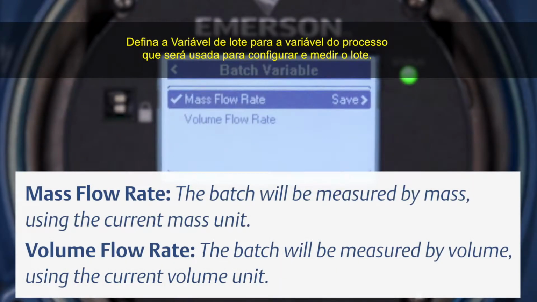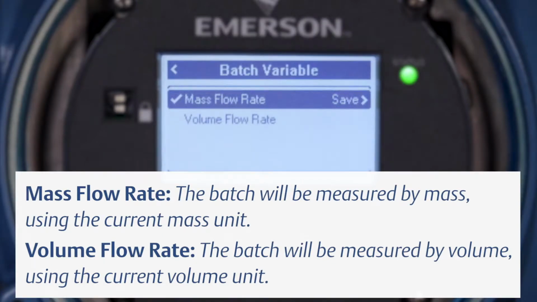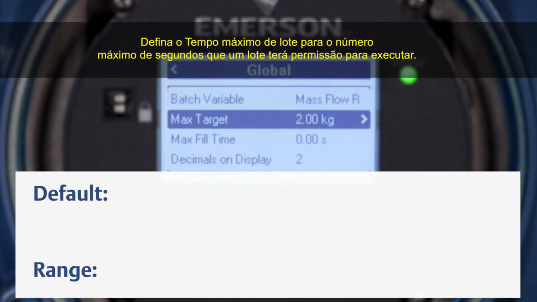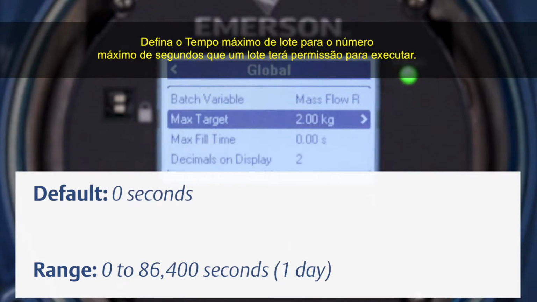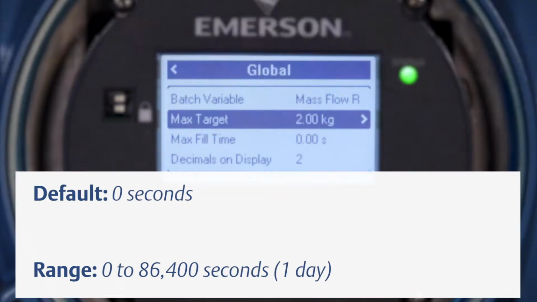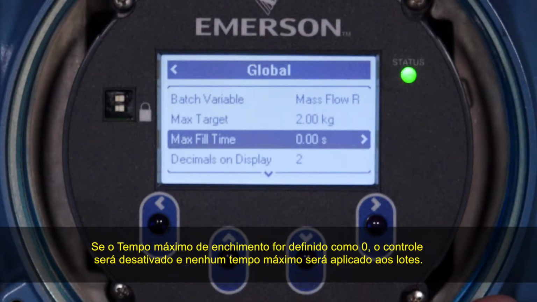Set batch variable to the process variable that will be used to configure and measure the batch. Set max target to the largest batch that will be allowed. If you try to set the batch target to a larger amount, the transmitter will reject the setting. Set max batch time to the maximum number of seconds that a batch will be allowed to run. If the batch does not reach this target before the period expires, the batch is halted automatically and an alert is posted. If maximum fill time is set to 0, the control is disabled and no maximum time is applied to batches.